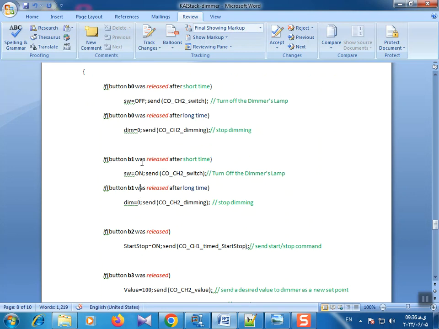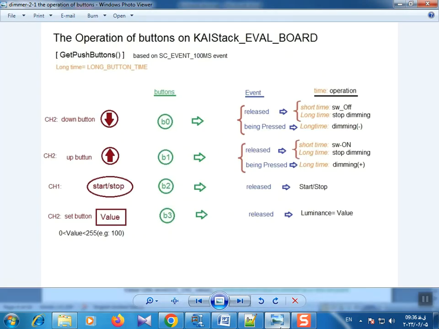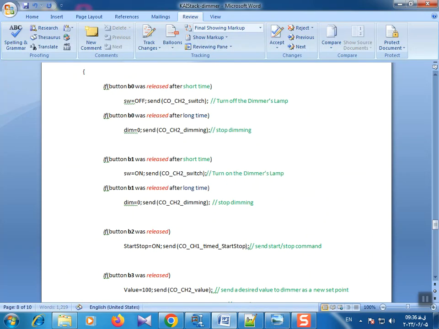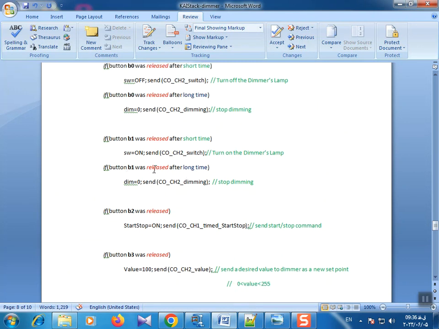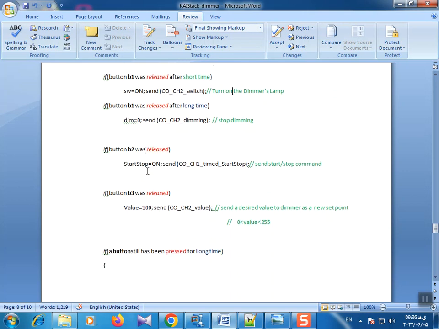If button B1 was released after a short time, then we put on switch and send COCH to switch to turn on the dimmer's lamp. If the B1 was released after a long time, then we stop dimming by putting 0 to dim and send COCH to dimming to the dimmer.